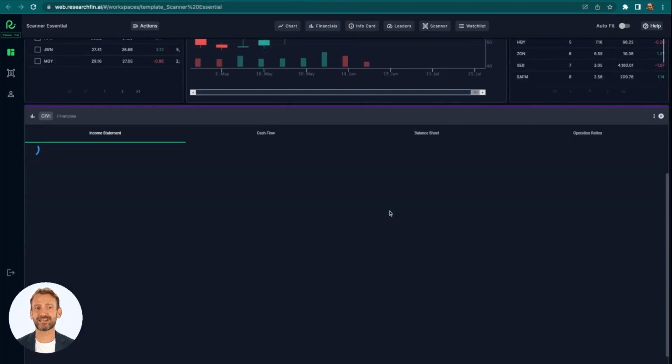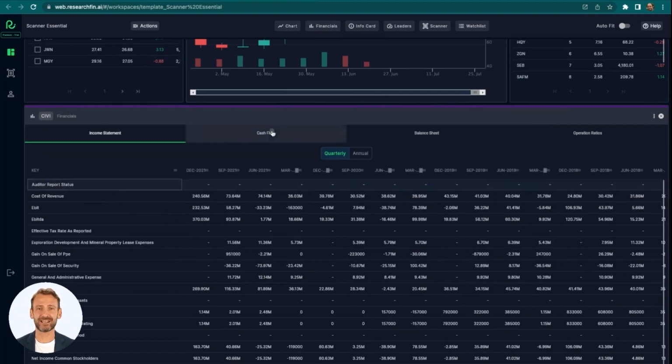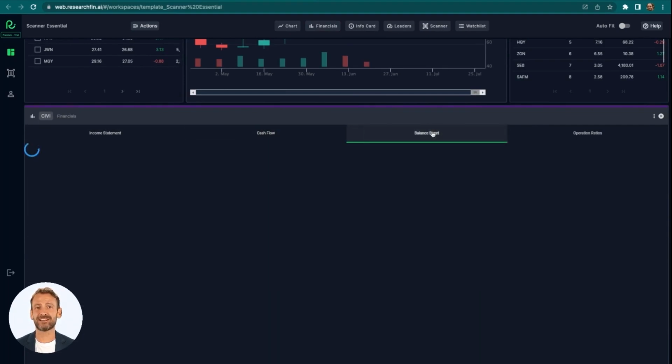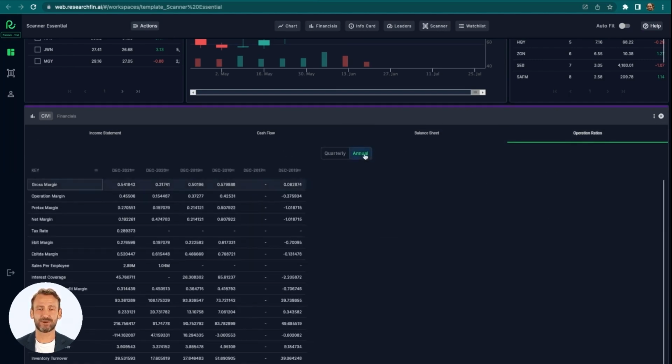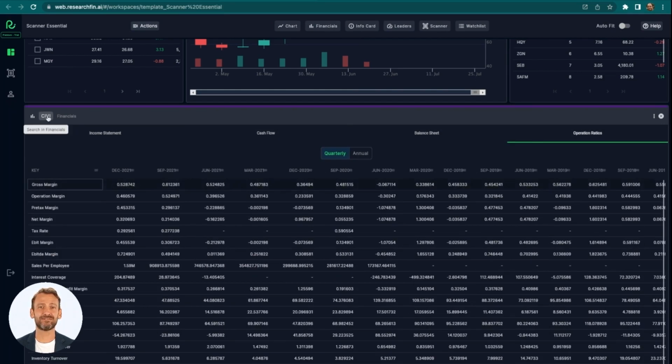Here we can see the income statement, the cash flow data, the balance sheet, and the operation ratios. The data is available on a quarterly and annual basis. Like in all widgets, we can change the value of the widget from the top.